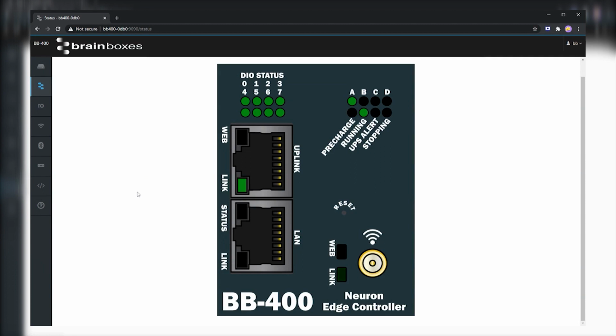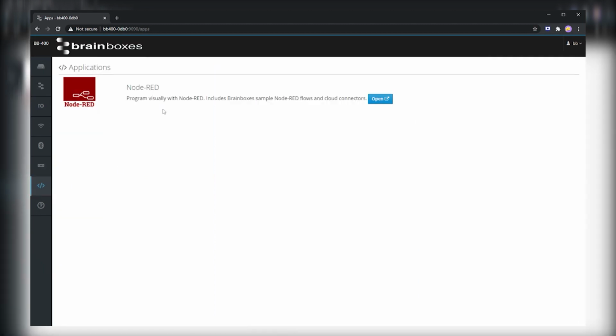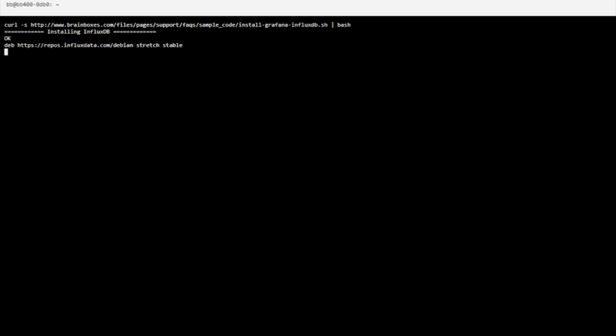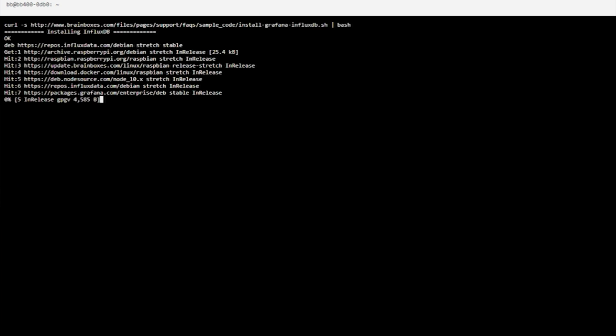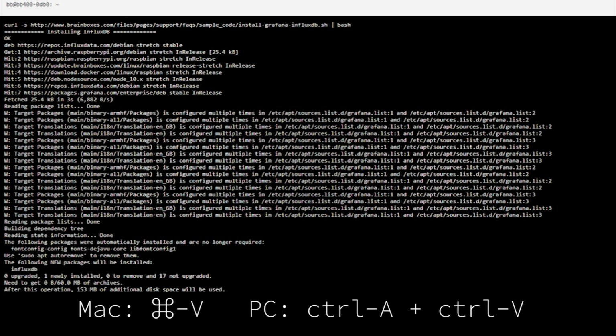In the web admin interface, go to Apps. Node-RED, InfluxDB and Grafana should be installed on the BB400 by default, but if you need to install them, go to the terminal and copy this code. You can also find this in the description below and paste it into the terminal using Ctrl-A followed by Ctrl-V. Installing any custom software is as simple as running GET requests and pointing the BB400 to the correct repository.